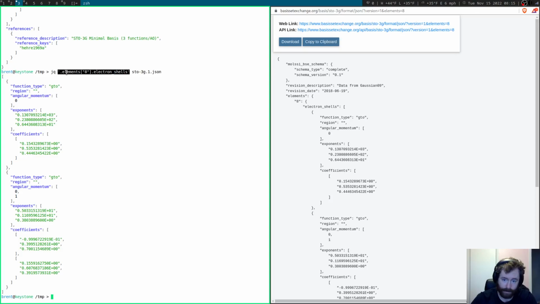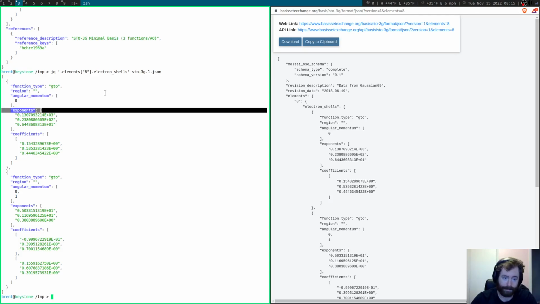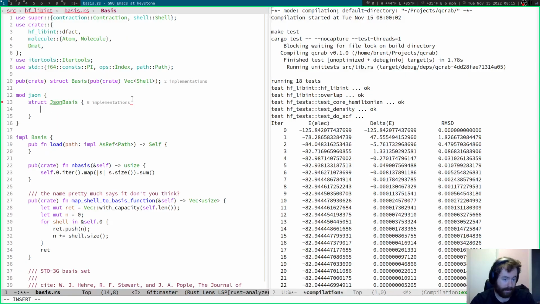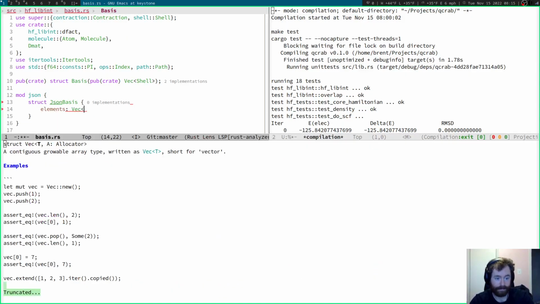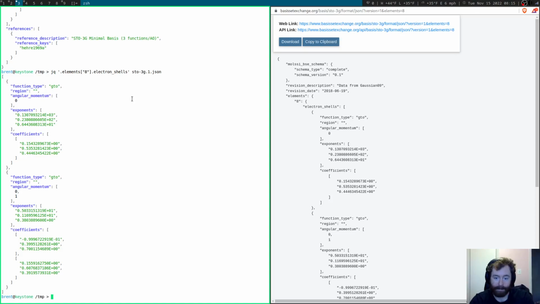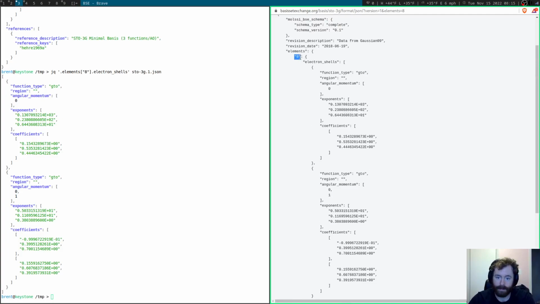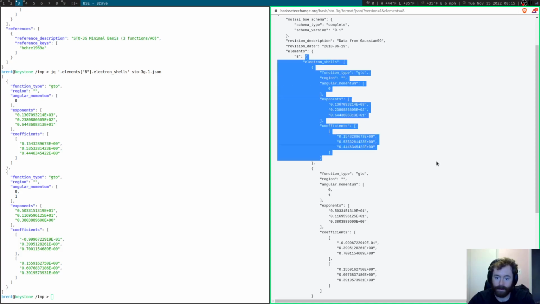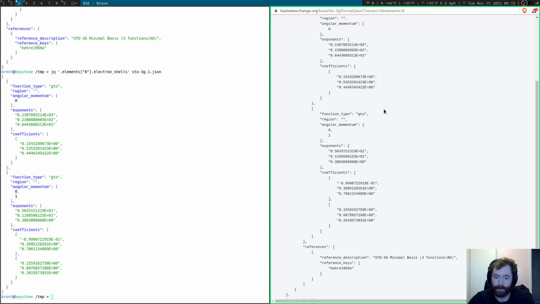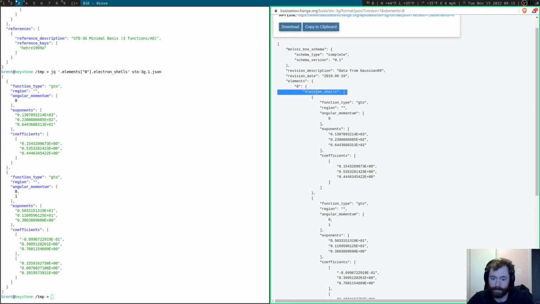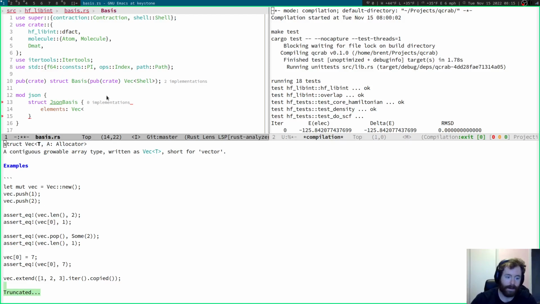So it's going to have a vector of elements. Let's see what we got here. Now these might actually be hash maps. So this is the atomic number, right? And it's a map of this to this stuff. But really, we just care about, yeah, electron shells. All right, let's see what we can do here.